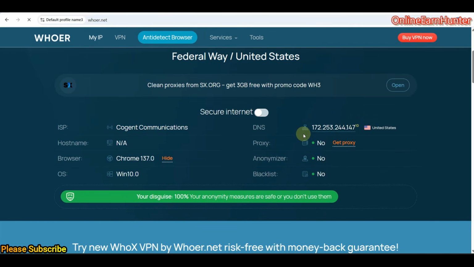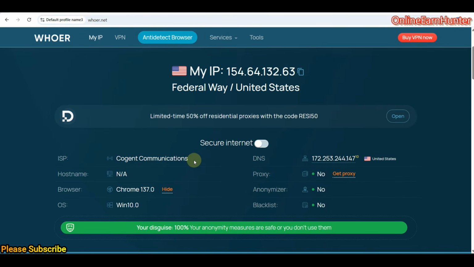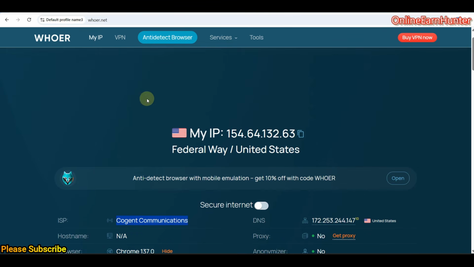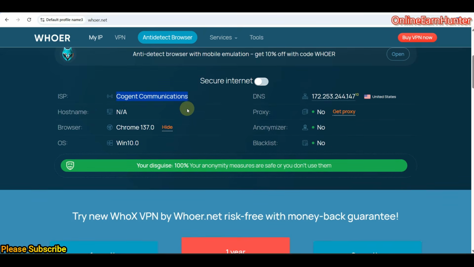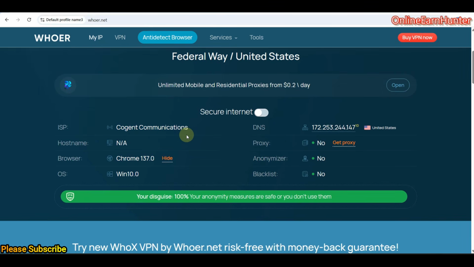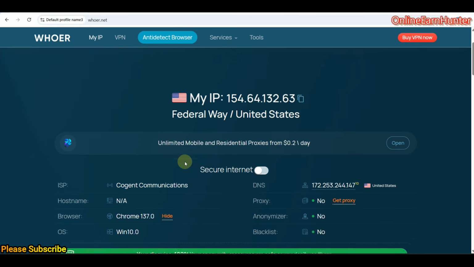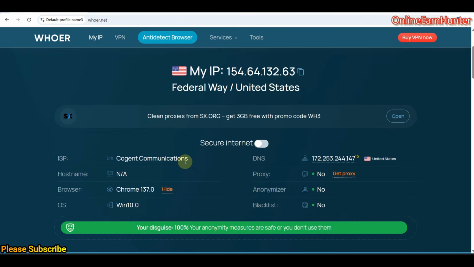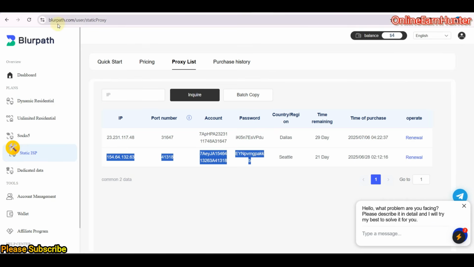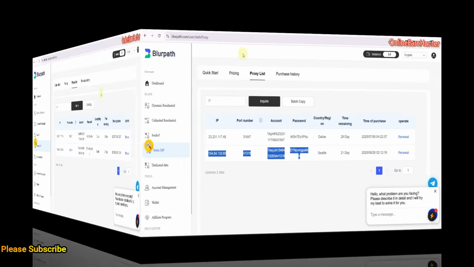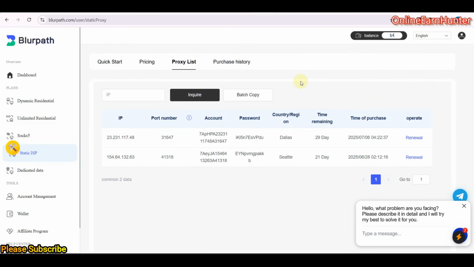Very interesting. I'm also getting the same ISP as on my dynamic, Cogent Communications, since Cogent is the one giving very fast proxies on Blurpath, but they have so many other ISPs, just that today I'm getting Cogent on them. So that's how you connect dynamic residential proxy and static ISP proxy or any other proxy from the Blurpath proxy site. And that's all the review that I wanted to show you about Blurpath.